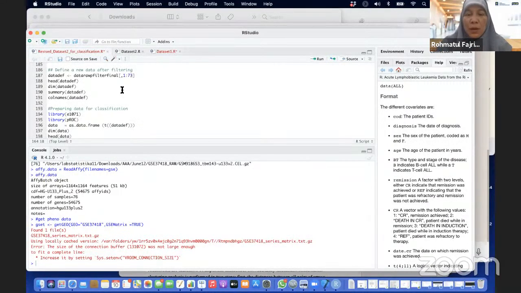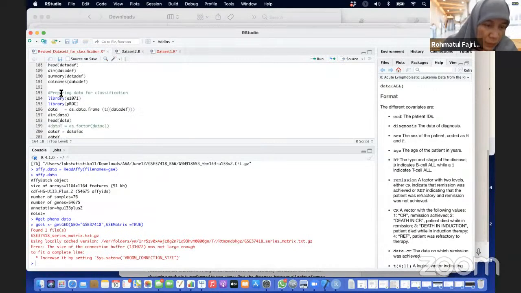So in this case, if you are already doing filtering and pre-processing, you have to transpose your data set. That's the way you do classification in bioinformatics data analysis using Bioconductor. So you have to transpose. It looks like a matrix, with the column becoming the row and the row becoming the column. That's why I told you that we are preparing for data classification.